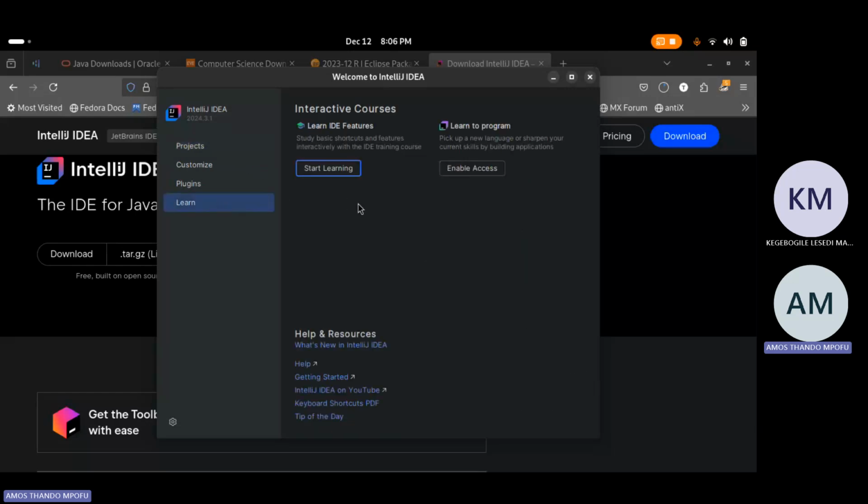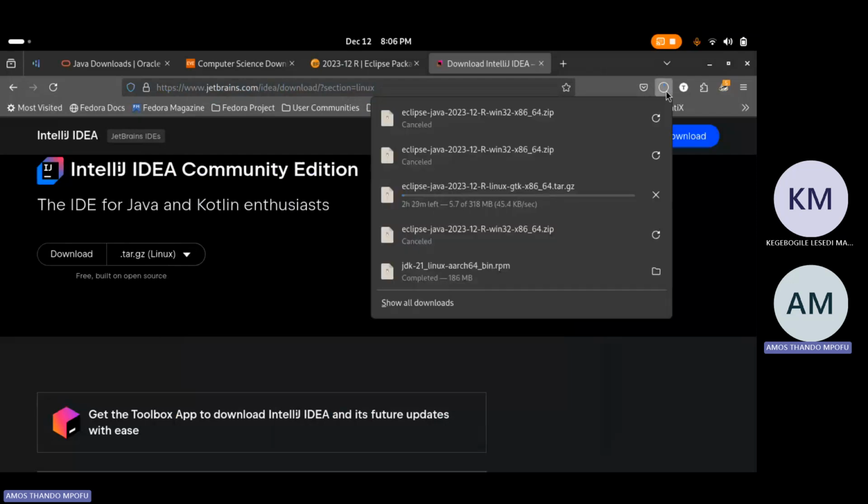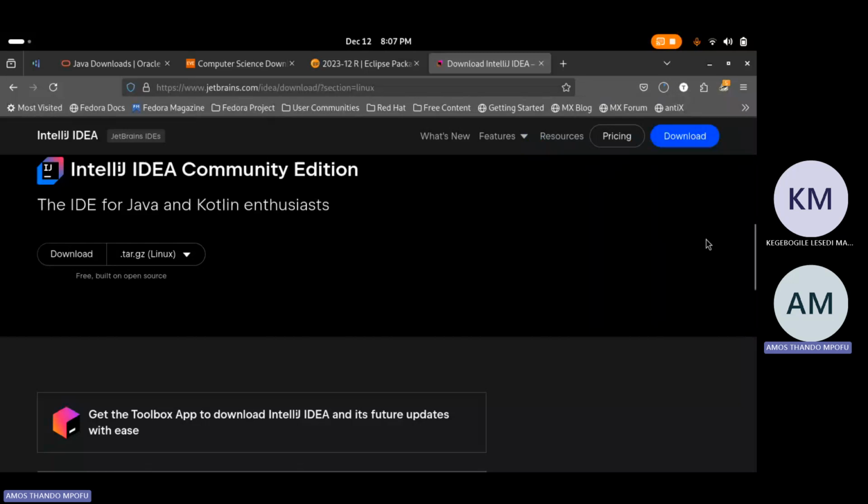Because Java tends to have a lot of code. You're going to see how annoying it is. Java tends to have a lot of code, and according to the latest programming languages, they tend to have very small amounts of code. Java is just all over the place, but it's fine. While this thing is downloading, I'll leave it.